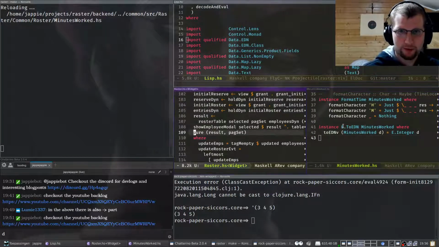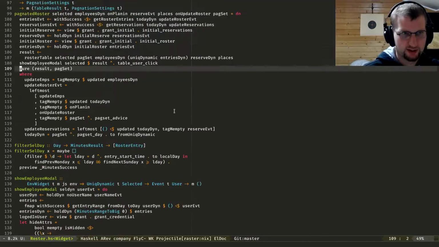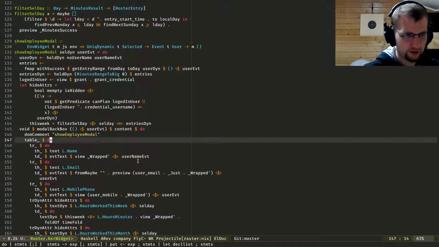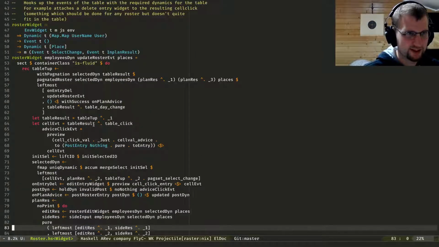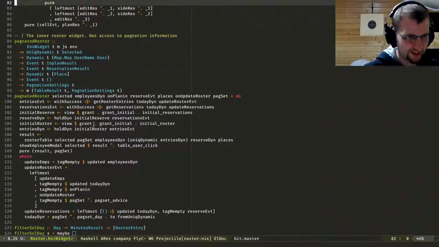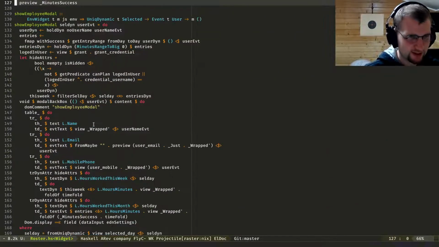The minutes worked will always be represented as an integer inside the EDN thing. We don't know how to go from EDN. We just know how to do 2. We don't want to know because we want to get a text out. We're just going to display whatever. Let's use it to figure out how to make a text.